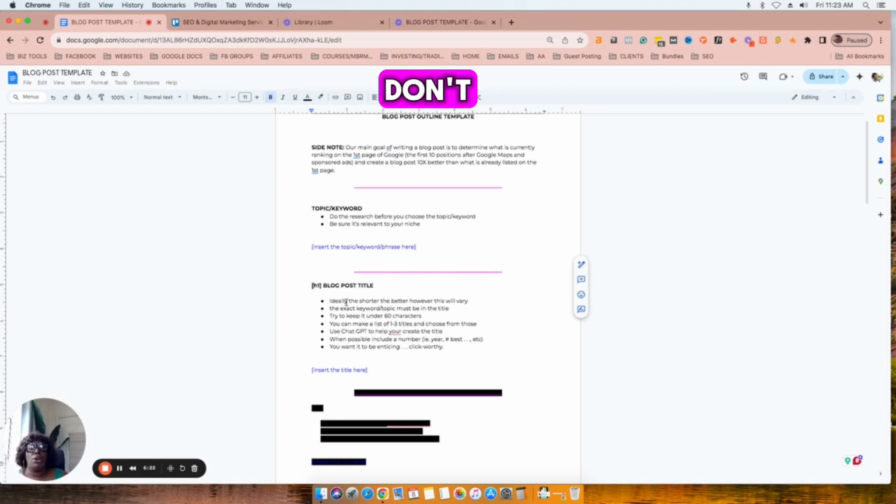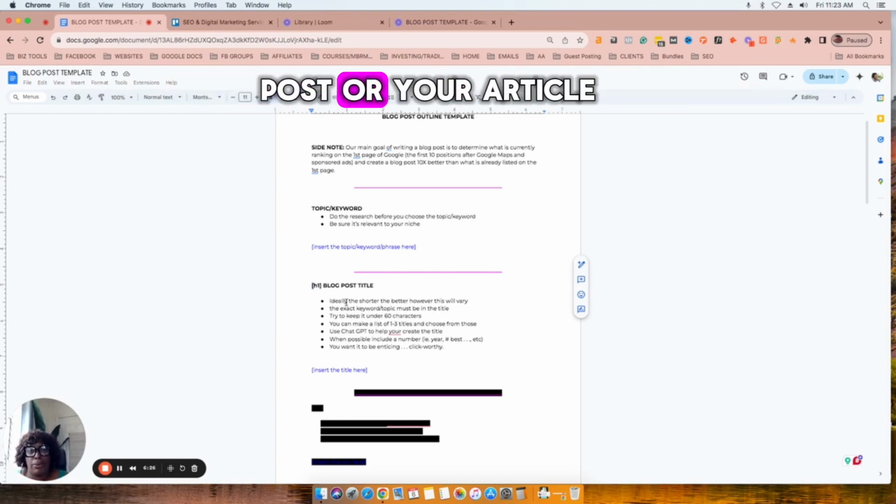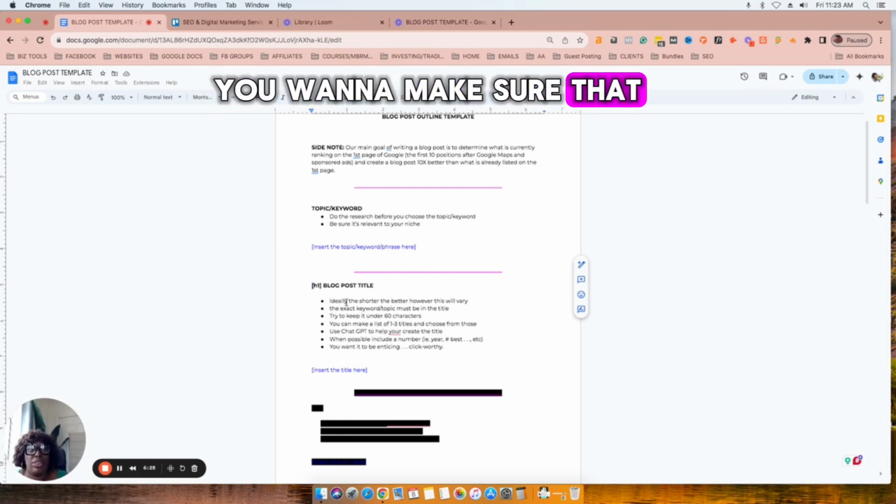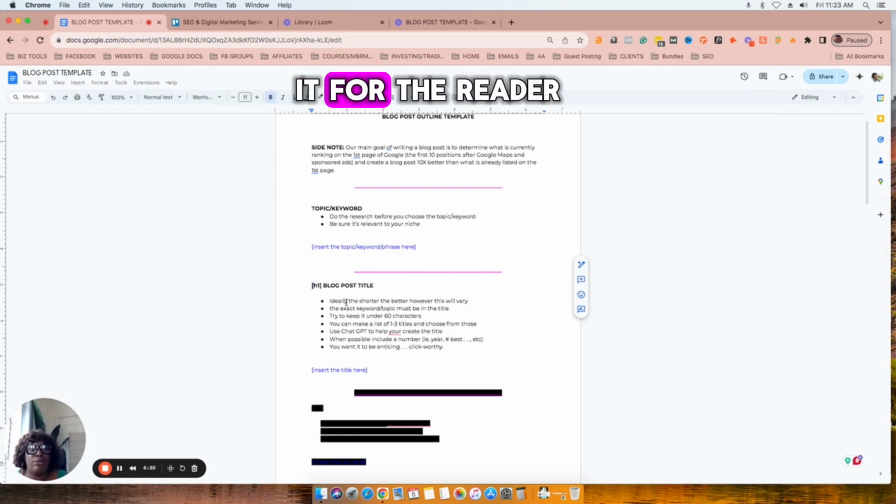So don't get all crazy, because remember, when you're writing your blog post or your article, you want to make sure that you are writing it for the reader. A lot of people get so sidetracked and they're like, oh, is Google going to like it, or AI, or the bots? No, your objective is to provide value to your reader. Okay. So if you cannot make the blog post title under 60 characters, then it is what it is.